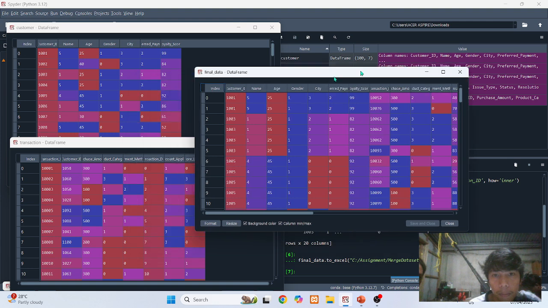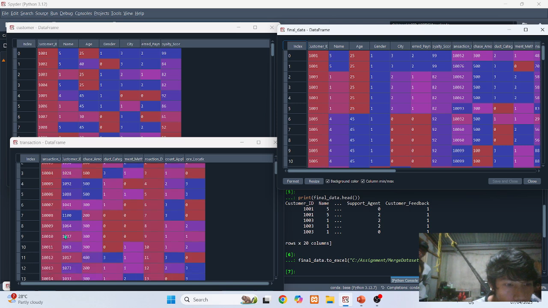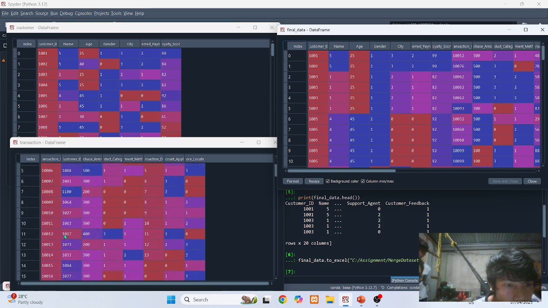Final data. As you can see, transaction ID 1001 has a customer ID of 1058. So customer ID 1001, customer ID 1001.